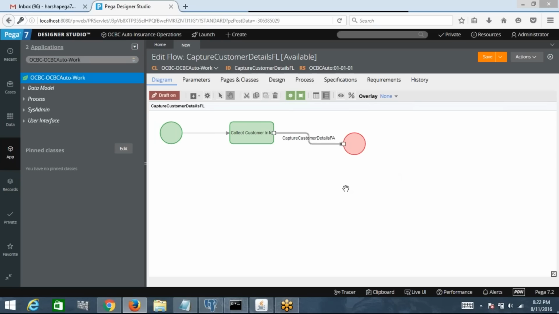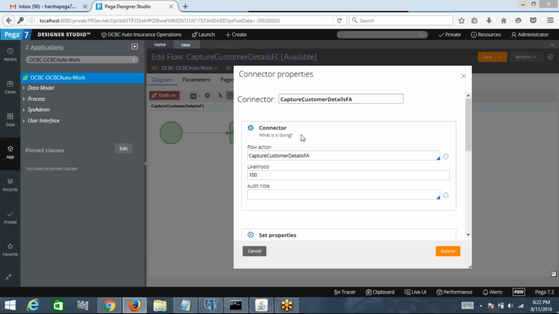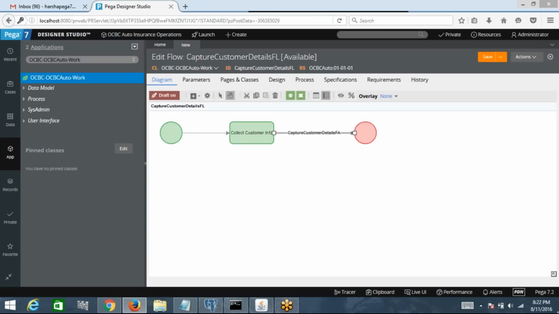Okay, first one is green color circle is start shape. Red color end one is end shape. And the next one is in between, whatever you see is called assignment shape. The one is outward connector. This one is outward connector. Okay, so now write down. Double click on outward connector from assignment shape. It will open a pop-up.